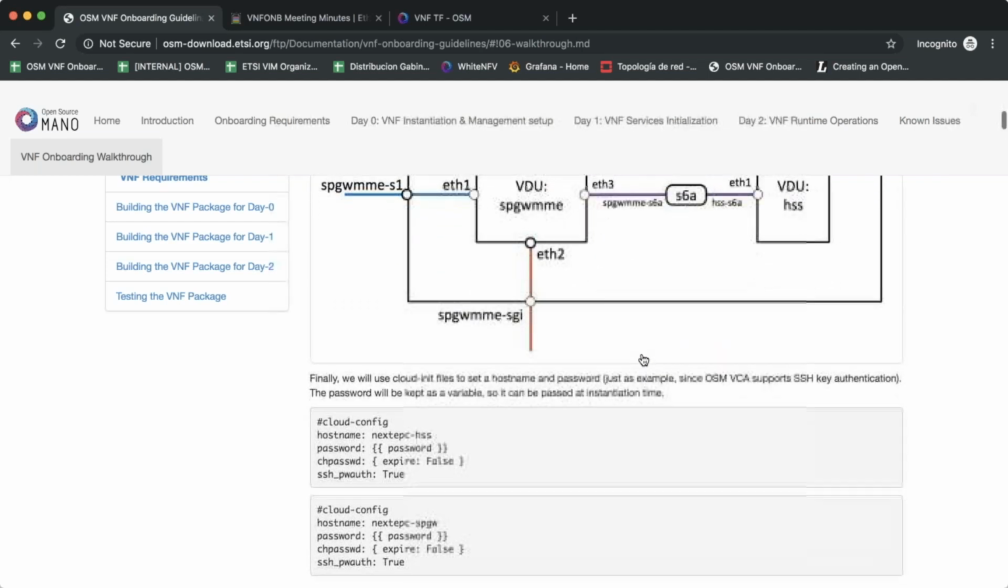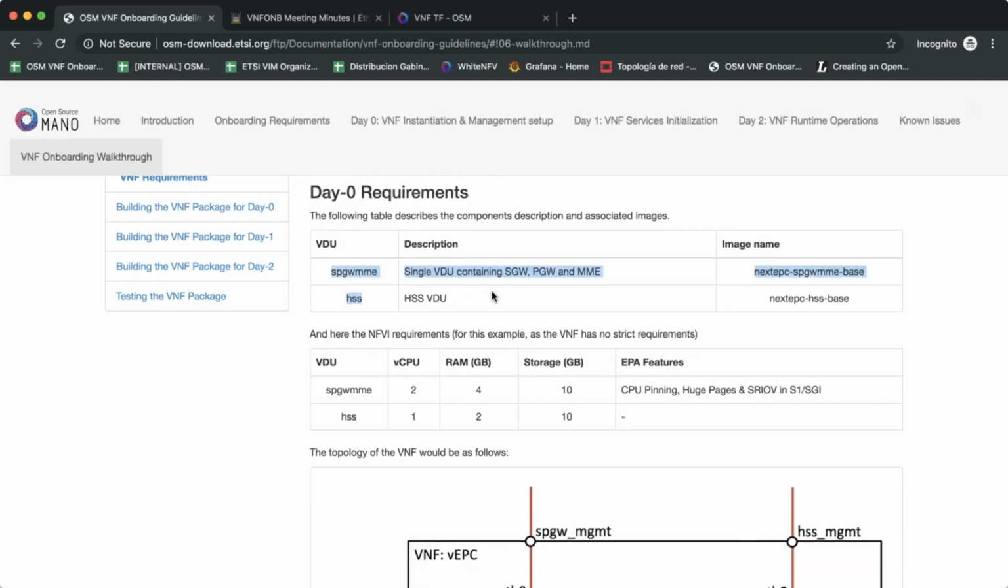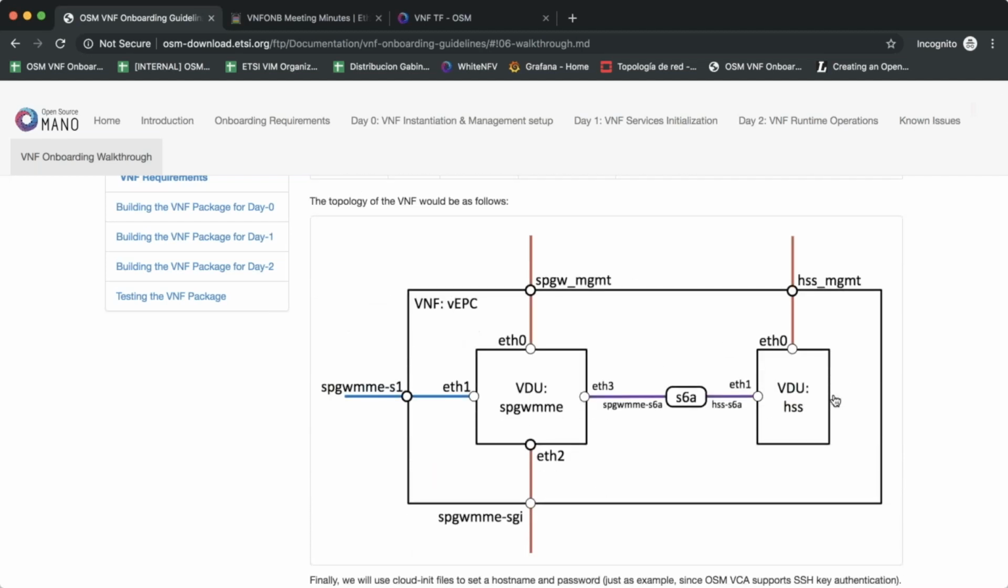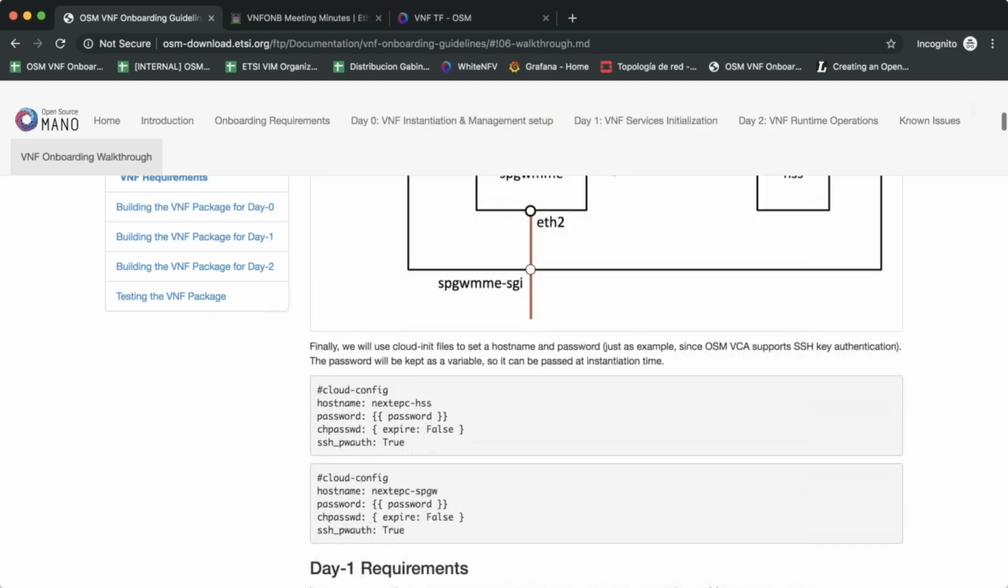Okay, then all of these are, first of all, day zero requirements. I forgot to tell you what day zero is all about. With these requirements you gather, what you want is to be able to instantiate your VNF and to be able to manage it. So for instantiating your VNF, you need to know how it looks, what the main components are, what the requirements are to instantiate it, how it would connect to the external networks and internally, and also how you would manage it.